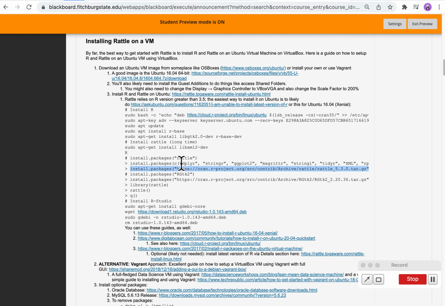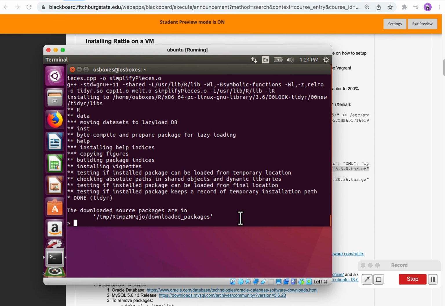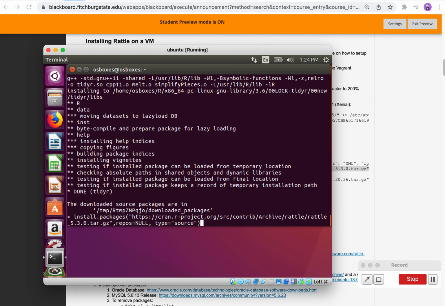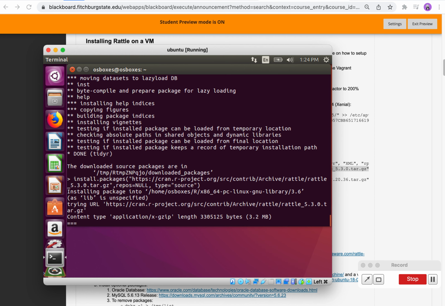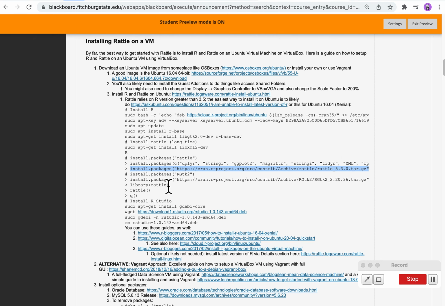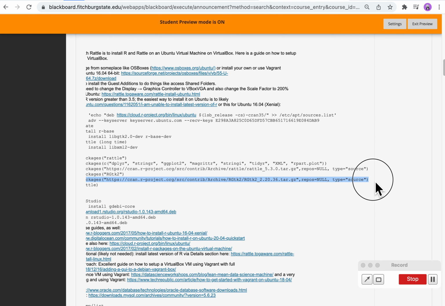Again, if you were using a modern version, you'd just install.packages Rattle. You wouldn't need these two at this point. But the downloaded packages are there. Let's put this in. And this should proceed quicker than the other one for sure. And once that's done, we'll also do the RGtk2, the toolkit, and we'll get the older version of that as well. And we'll install that directly.